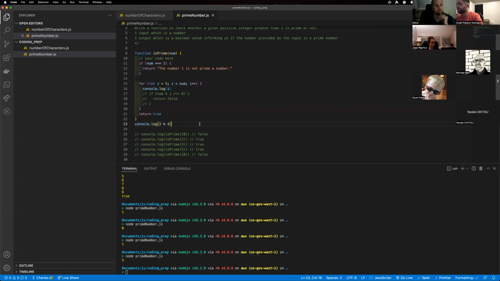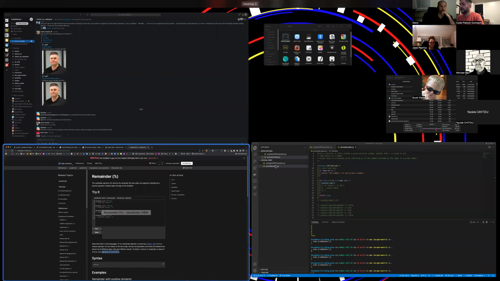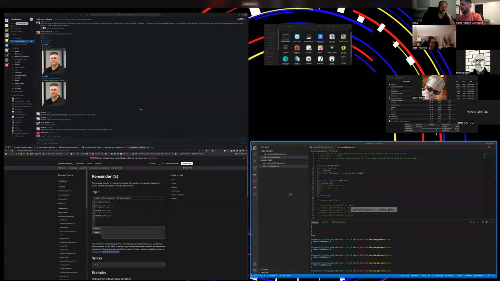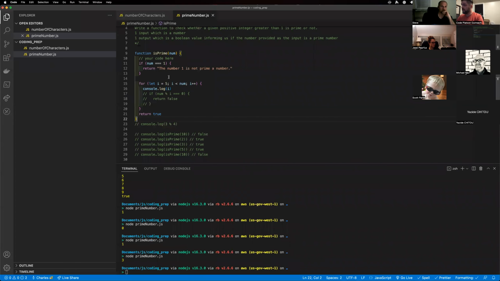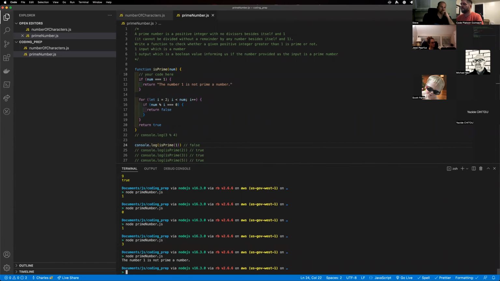Cool. It's a tricky one, and I'll make a note to update the slide deck to call it a remainder operator, because we don't need to make it any more confusing than it already is. All right, so back to here. Now, instead of just returning true or false, we'll make it a little bit more verbose. So we'll say is prime 1. The number 1 is not a prime number.